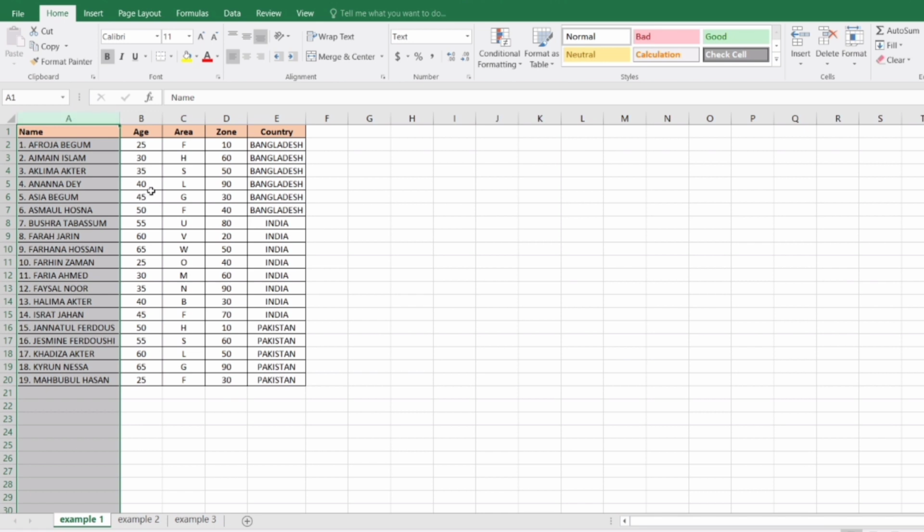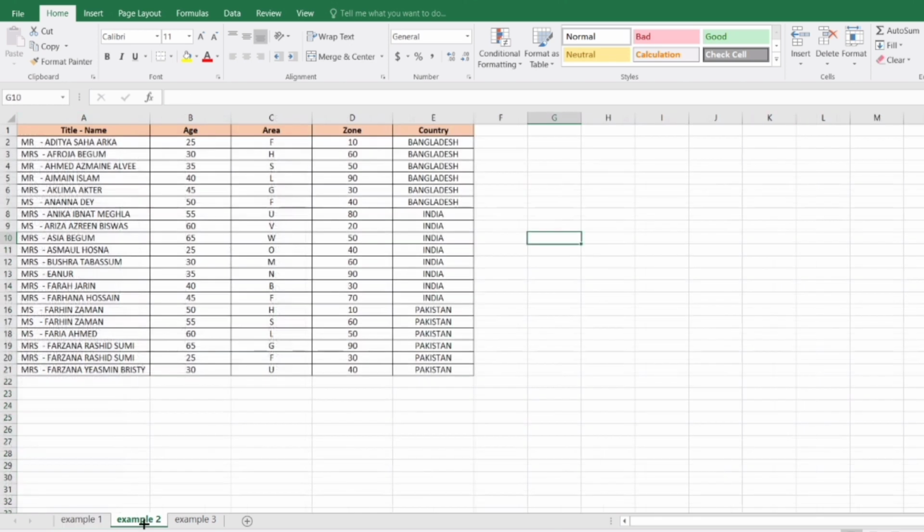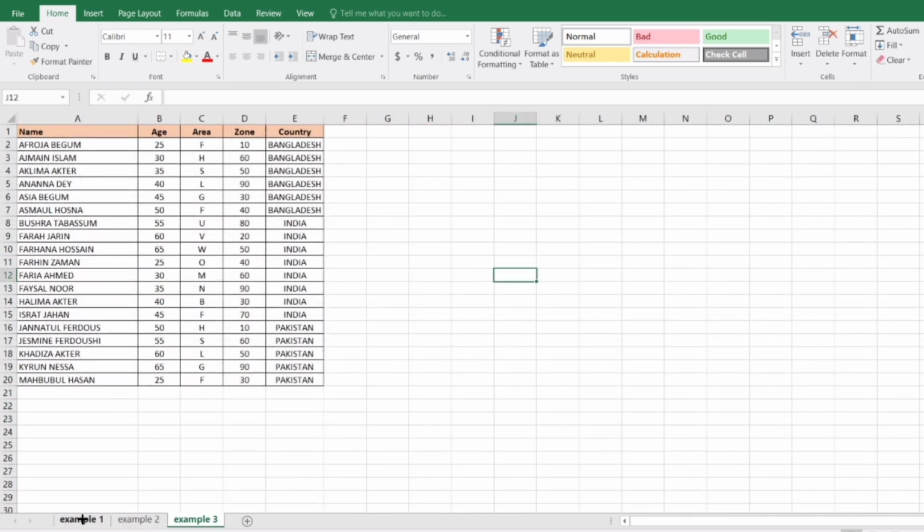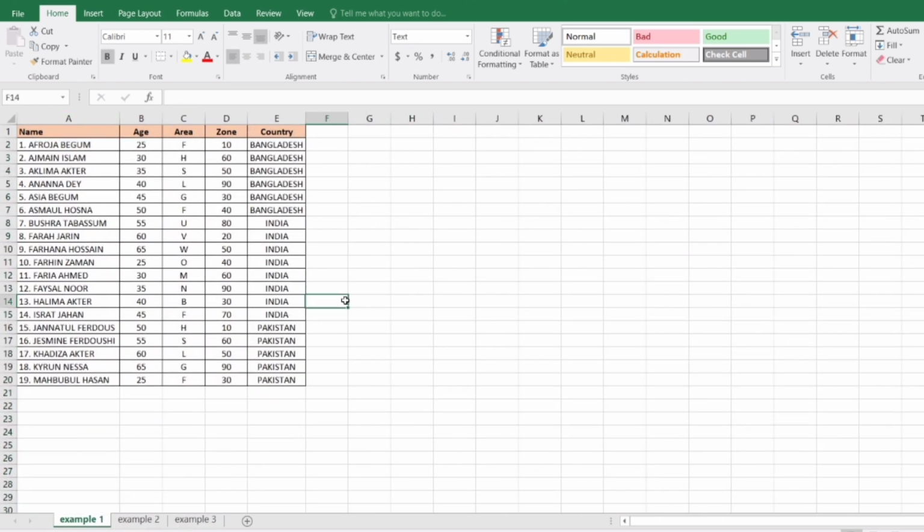We can do this in many ways. Today we will show you how to do this using the text-to-column option. I have prepared 3 demos to explain how this text-to-column option works. Let's get into the first example.